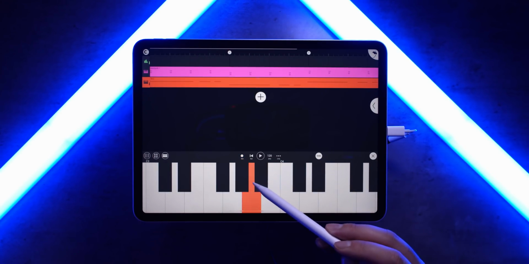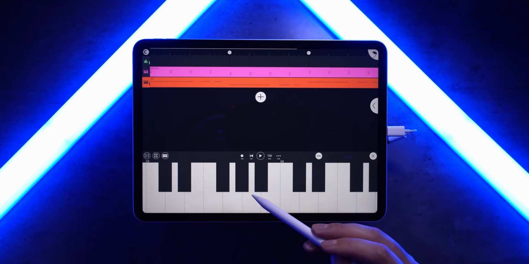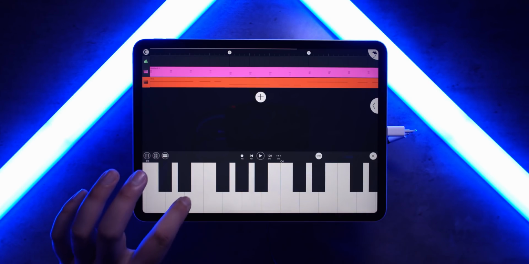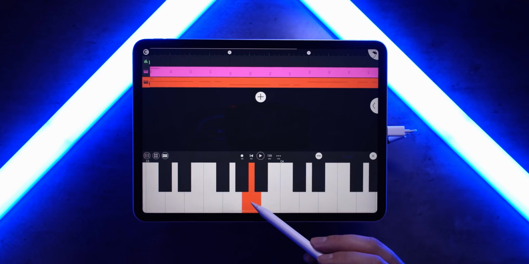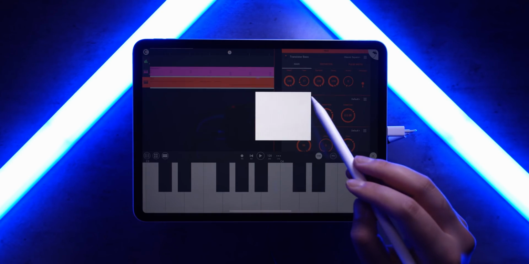This pencil actually comes in handy for stuff like this because it changes sound depending on where you hit it on the note. It's a little bit harder when your massive finger takes up the whole note, but with this, you can actually get pretty precise. Now, let's move on to the next sound.